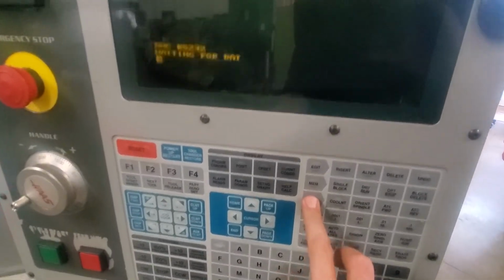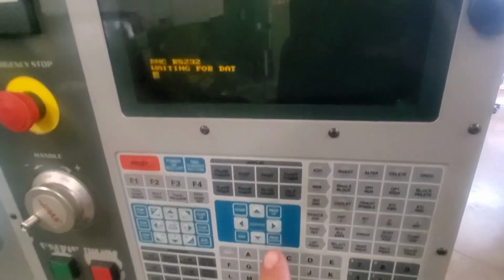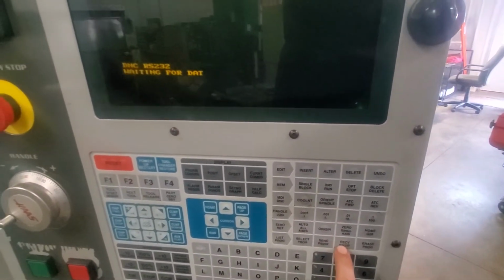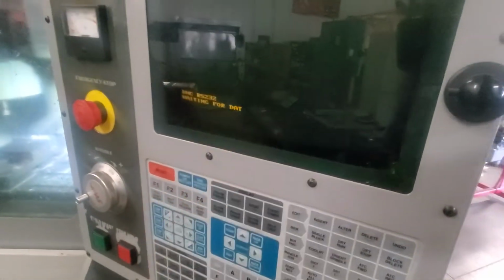I'll just MDI DNC just because I'm doing one program. You can also transfer it the same way too if you just type in your O1001 and then receive RS232, it'll transfer the same way. But in this case, I'll just wait for data.